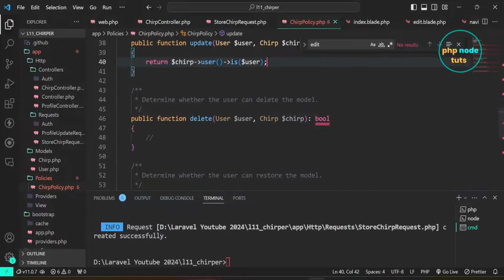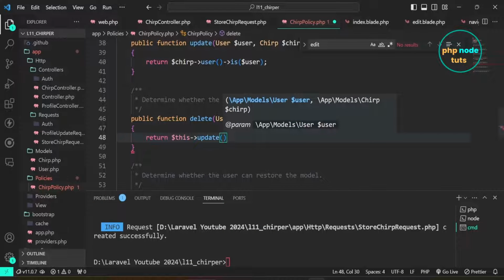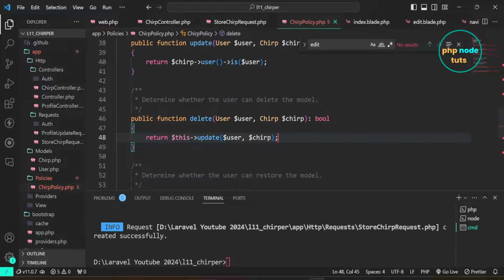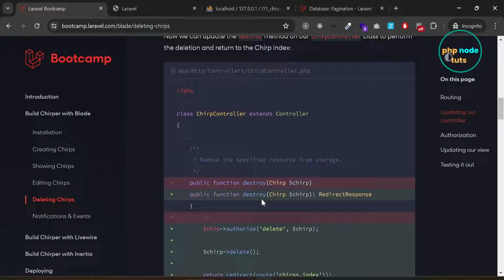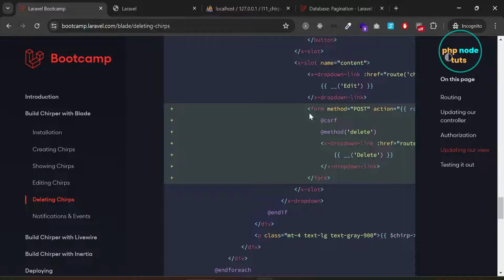Open chirp policy class. Rather than repeating the logic from the update method, we can define the same logic by calling the update method from our destroy method. Anyone that is authorized to update a chirp will now be authorized to delete it as well. Now we need to update our index view.